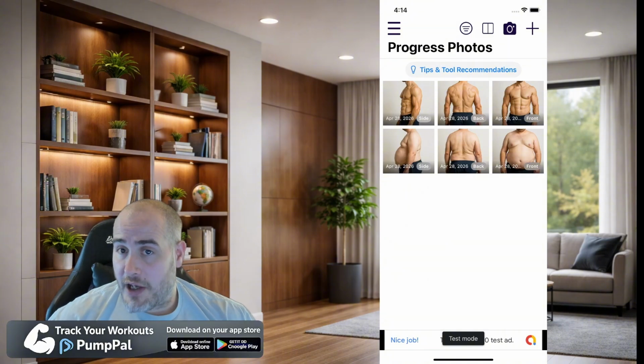Eventually, you'll start to get a collection of progress photos, and you're going to want to compare those, right? We made it really easy to compare your progress photos. The compare button on here, right to the left of the camera on the top right. You click that, and it will bring you to a new screen here, which is really cool and unique to PumpPal.